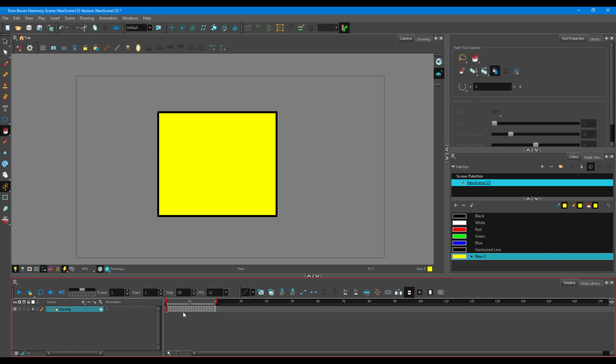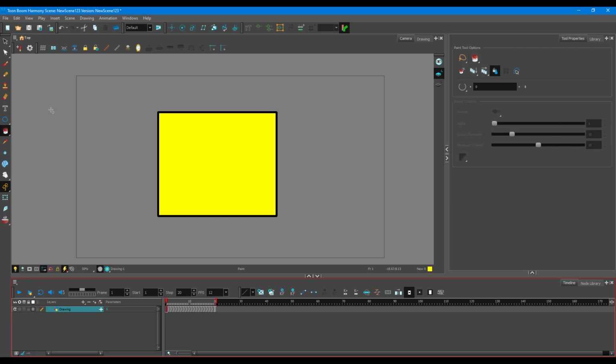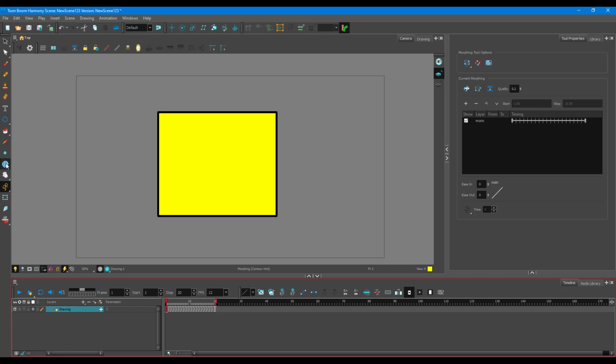So to work around with ease in and ease out in morphing, once you add in morphing, you actually get to this option right over here. So once you expand this out, go into morphing settings, you see the main morphing right over here. So you can select the main morphing, and over here you can find the ease in and the ease out. So right now it's set to 0.